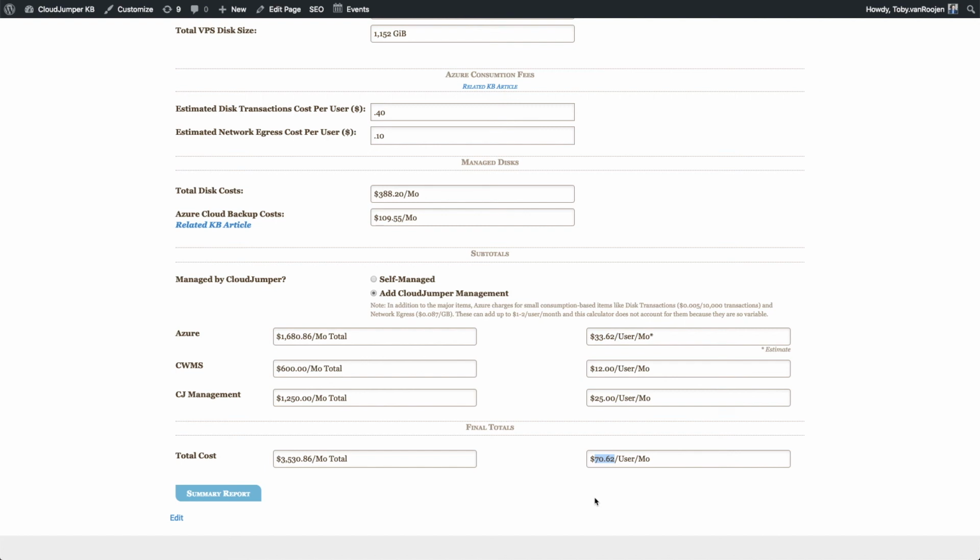It's a great option if you're looking to hand off some of the management. It's also something that you can switch out of later. So if you start with management, you decide you don't want it, you can take it off and take over management yourself.